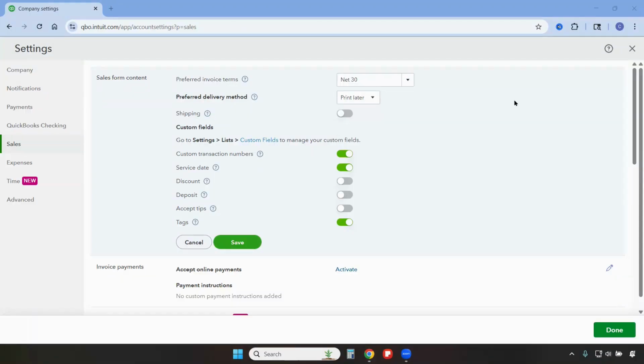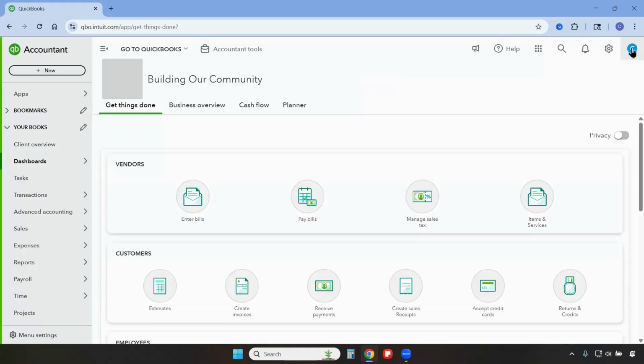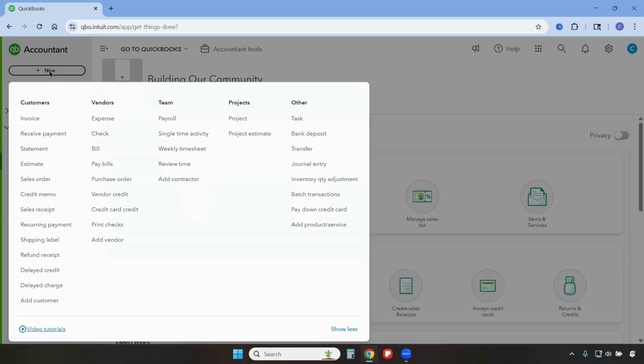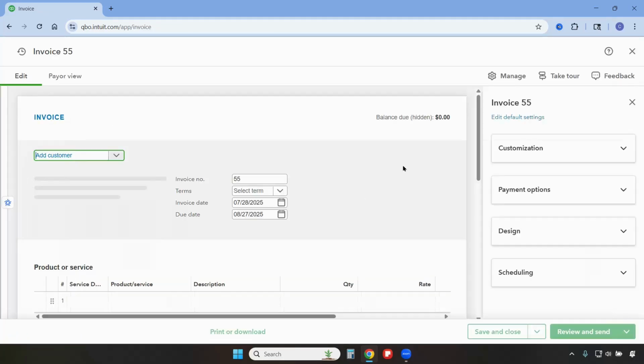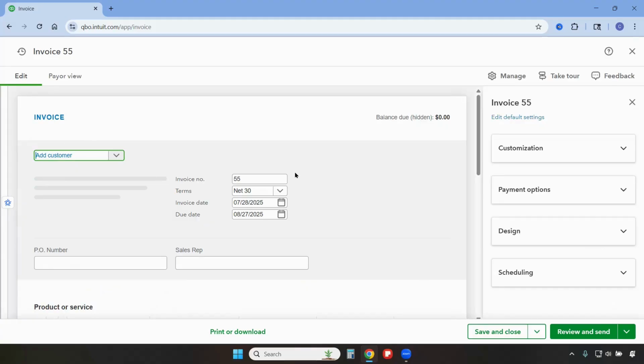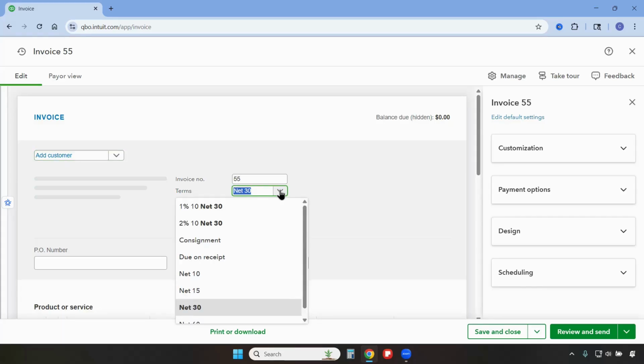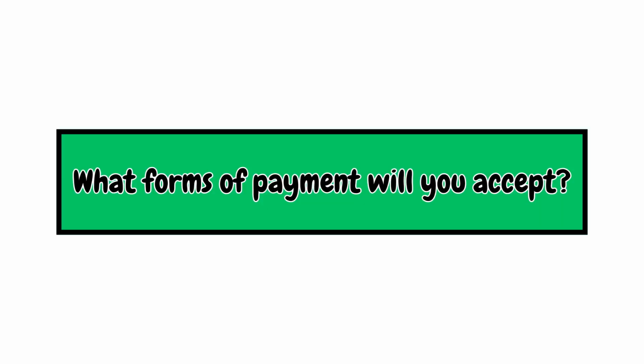We can make changes directly to an invoice. We'll X out of here, and then we'll click on New, and then Invoice. So here we can see that the invoice terms are Net 30 based on our default setting. However, if we click on the drop-down arrow, for this particular invoice, we can select the terms that we want to use. What forms of payment will you accept?